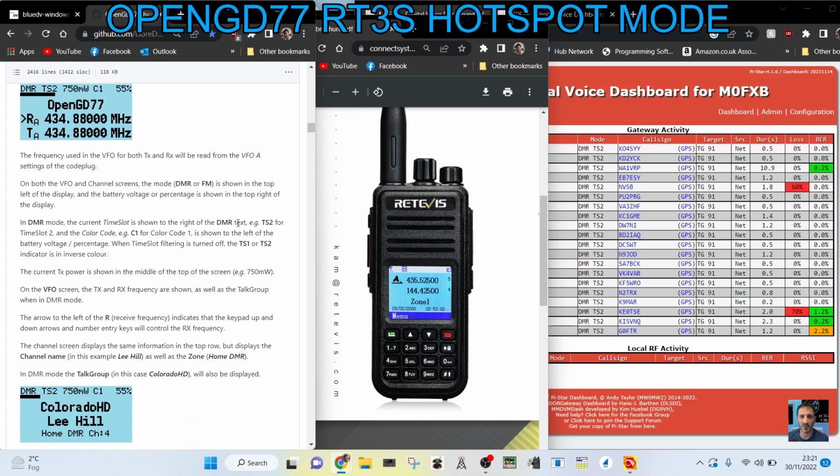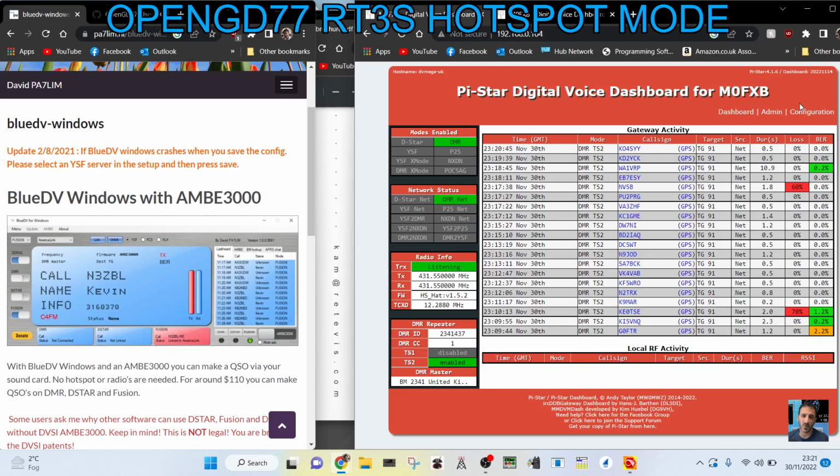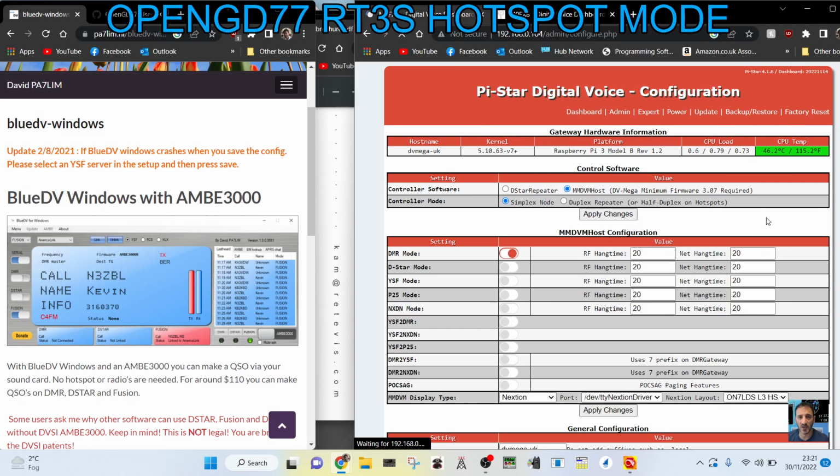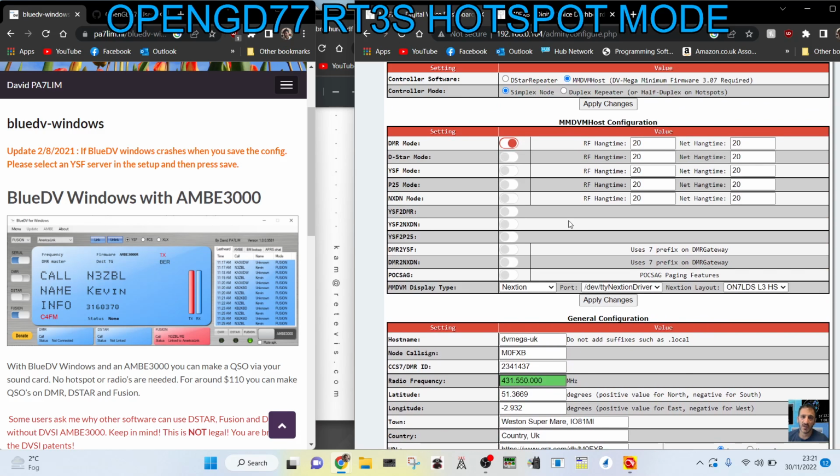of the windows, hotspot, and you select BlueDV when you're using BlueDV, or if you want to use the PiStar system, select PiStar and then go to the configuration page. Of course, configure the radio as normal, DMR mode, DMR number, call sign, as you would in the BlueDV.